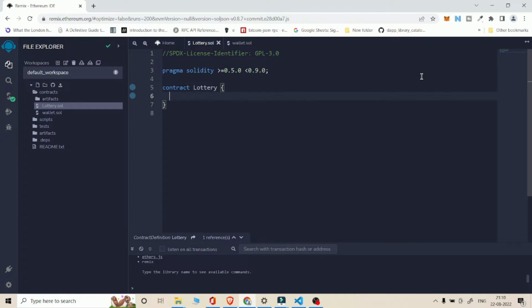So the first thing, as we discussed in the algorithm, is that we will have players, and the players will be payable in nature. The reason being that they want to transfer and they want to receive some ether, right? And for that we need the payable keyword. I have discussed all these things in my Solidity course. If you haven't watched it, please watch it. I will share the link in the description. Then public, okay, so it is payable and public players. So this will be our players array, which is payable in nature.